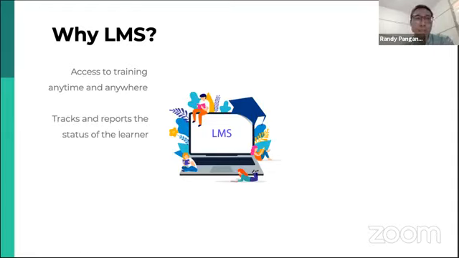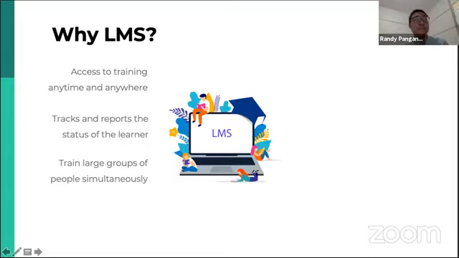Okay. Another good thing because LMS tracks and reports the status of the learner. Okay. So again, natatrack mo yung progress ng bata with the LMS. Okay? It can also train large groups of people simultaneously. So again, with the use of the LMS, what's good about it is you can have a certain lesson or a certain exercise na pwedeng multiple students nang gagawa within the LMS. Okay?